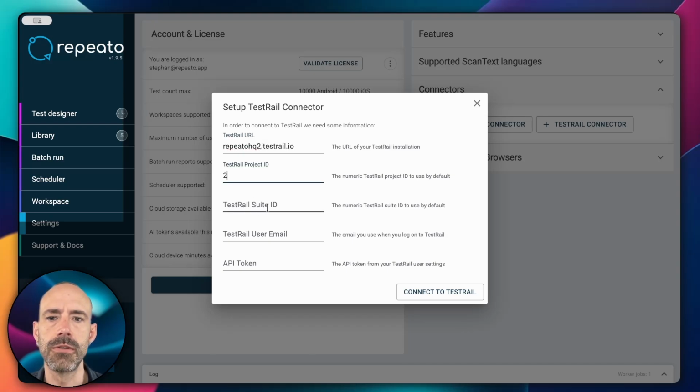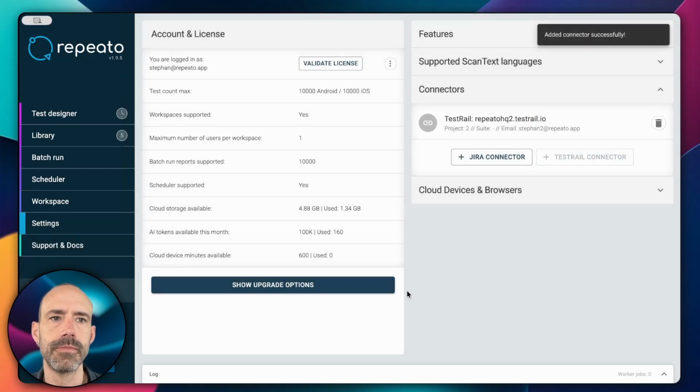We're gonna skip the TestRail suite ID here. And paste the API token. So now the connector is set up, and so Repeato Studio can connect to your TestRail data.